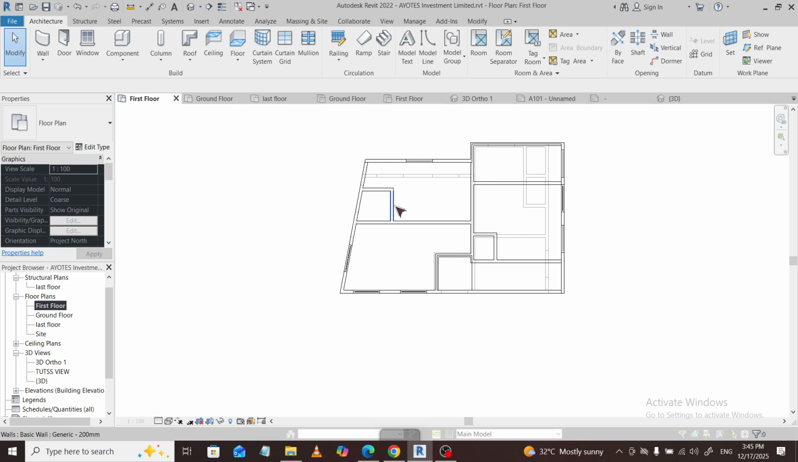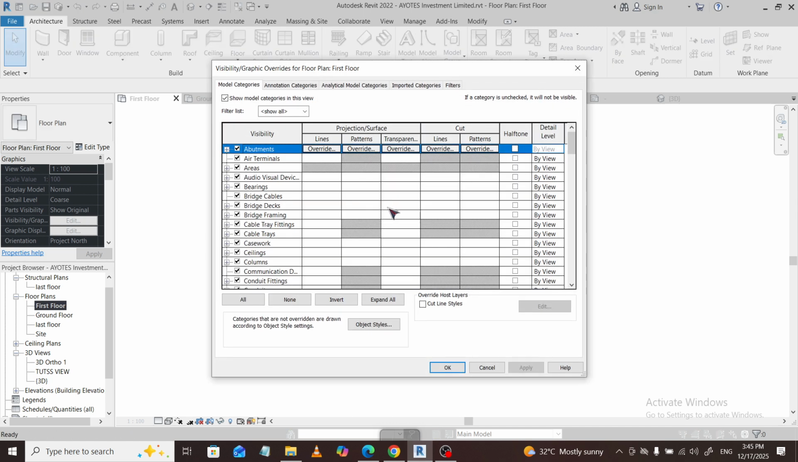Next, make sure it's actually visible in the view. Open the visibility graphics settings, press VG on your keyboard to get there quickly. In the dialog that opens, go to the Annotation Categories tab and look for Project Base Point. Ensure that box is checked. If it was off, turn it on and click OK. This tells Revit to display the symbol if it's not hidden or filtered out.